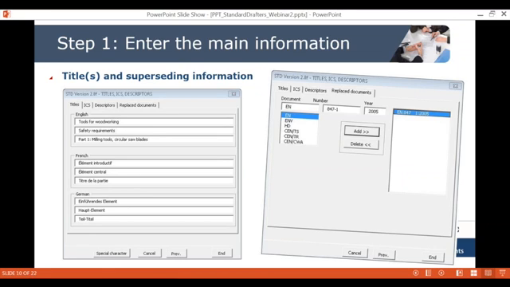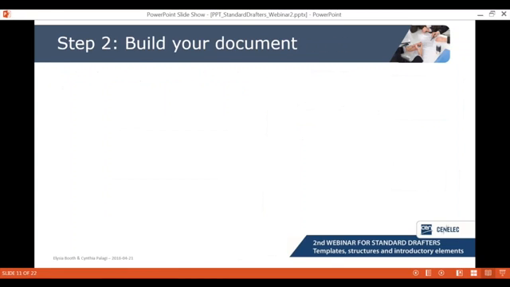In this particular window on the left, you can insert the information about the titles. You have to insert the English title. If you have it, you can also add the French and the German titles. If you want, you can also add the ICS code. But more importantly, in the window on your right, you can see that you have the information on the replaced document. So if your standard revises a previous edition, that's where you have to put all the information about superseding notes. When you've done all of this, you can click End.